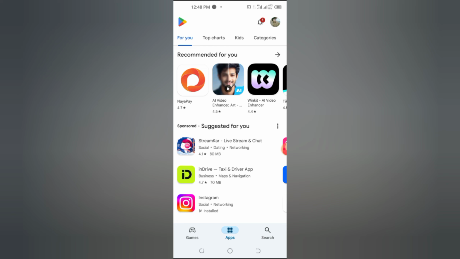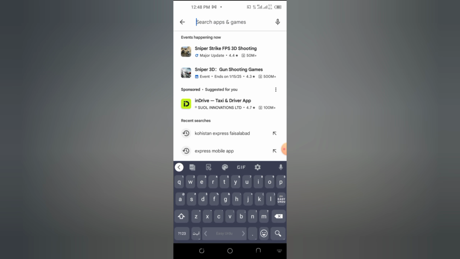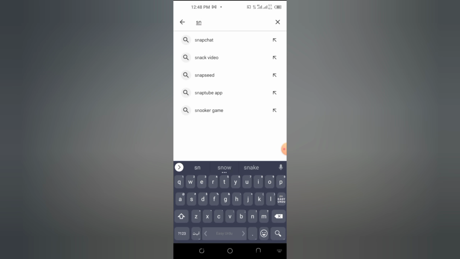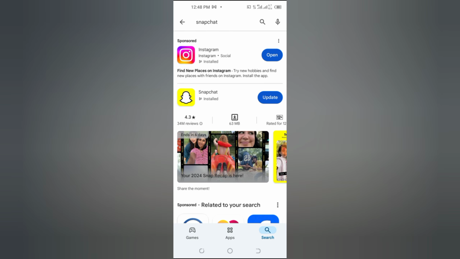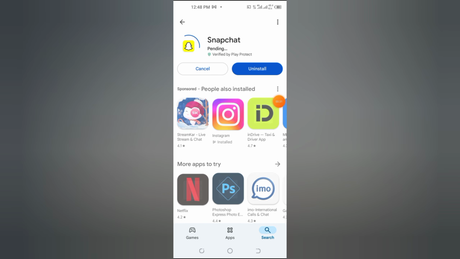Step 1. Check for updates. Before starting, make sure your Snapchat app is updated to the latest version. Open the App Store for iPhone or Play Store for Android. Search for Snapchat. If an update is available, tap Update. If not, you're good to go.